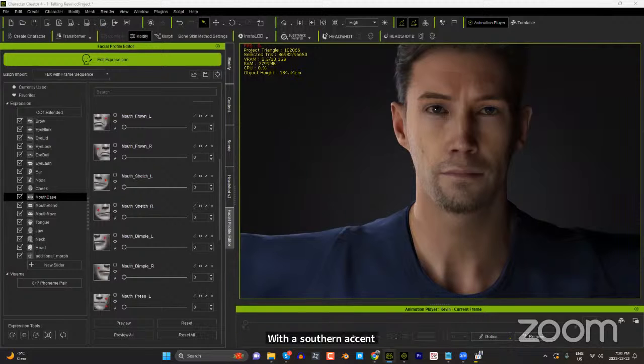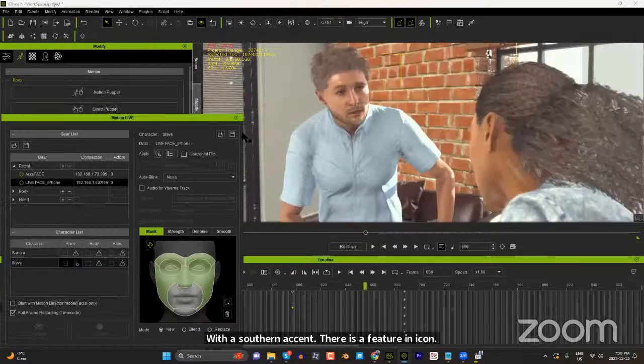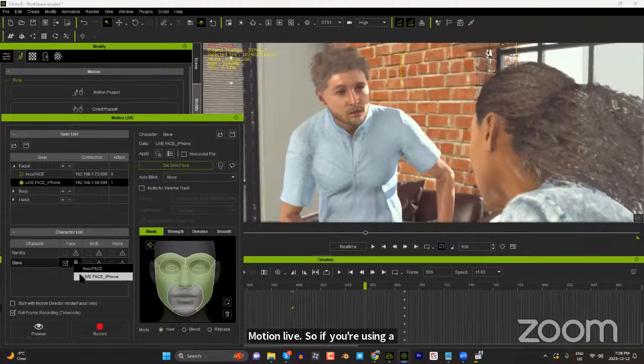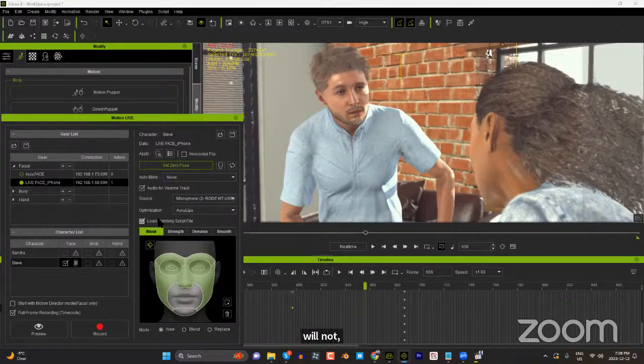There is a feature in iClone. Where was it here? Motion Live. So if you're using LiveFace, I think I still have mine connected. Yeah. So you have the audio for Visime track here. I think if you deselect load matching script file, that will not transcribe in AccuLips. Try this option. I think I used this option before, this load matching script file, and it didn't transcribe it. I may be wrong there, but try and mess around with that option.